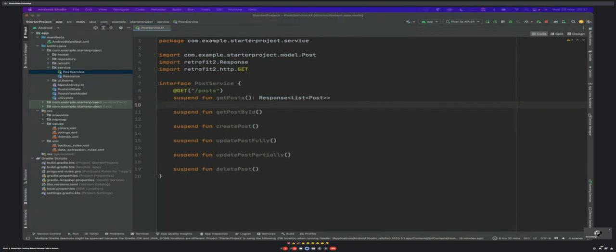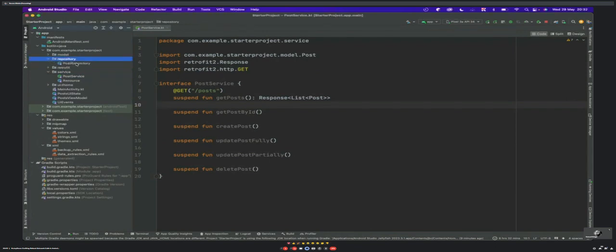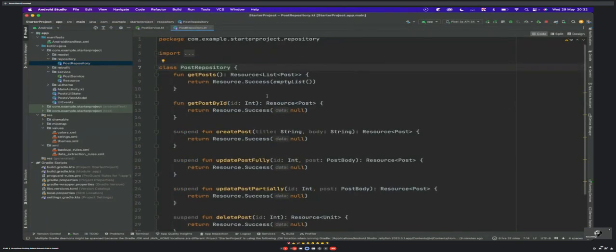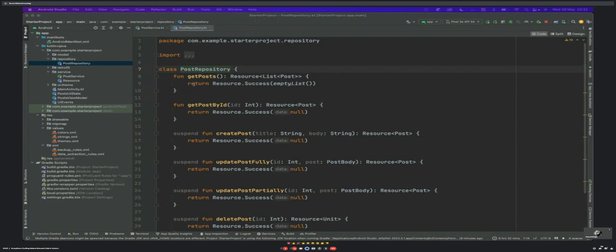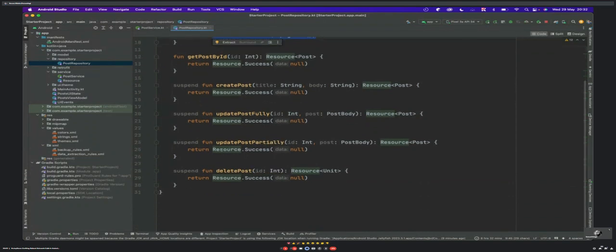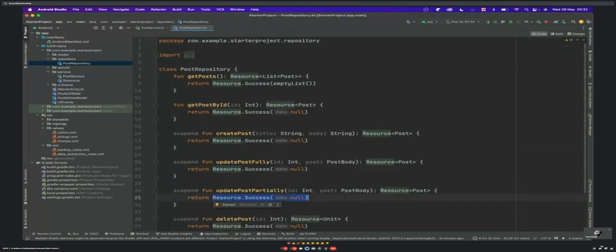The next thing now is we have to implement this somewhere. So just come to your repository. If you remember, your repository is just like a bridge for your UI to get the data from your server. In this function here is where we're going to return the response. I put this in as a placeholder, so I'm just going to remove this placeholder.